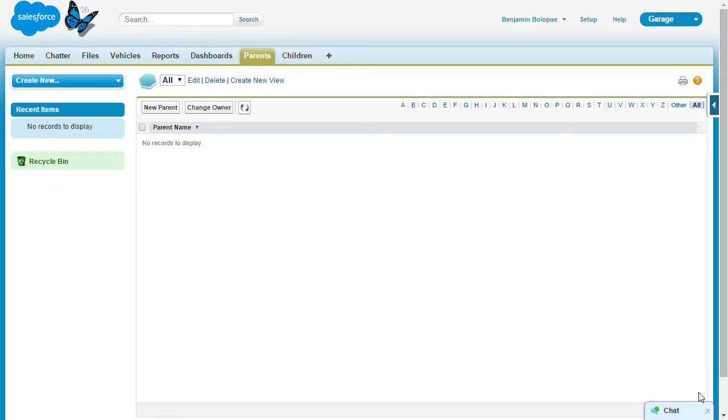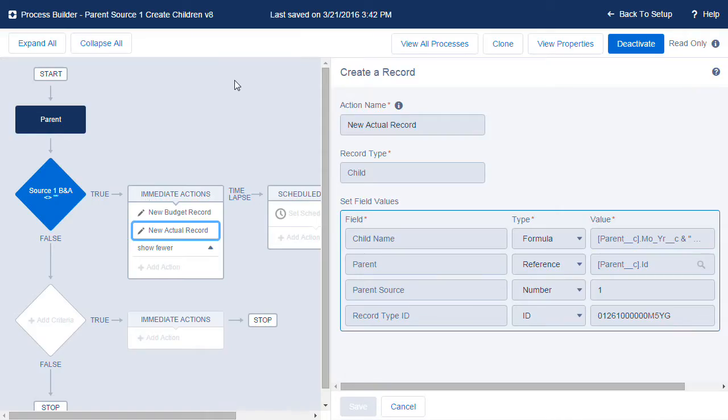So as you can see, I'm in a development org here. I've got everything cleaned out. It's kind of a clean slate. Let's look at that process builder. As was mentioned in my last couple of posts, the only thing that's going to change between all of these processes that evaluate based on those source 1 ready, source 2 ready, source 3, 4, 5 ready checkboxes, the only thing that's going to be different are the immediate actions.